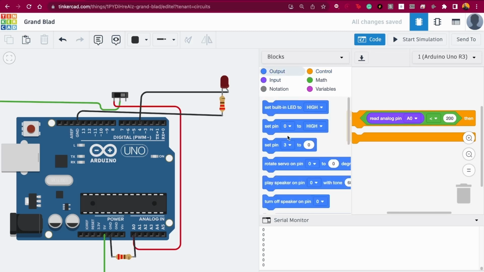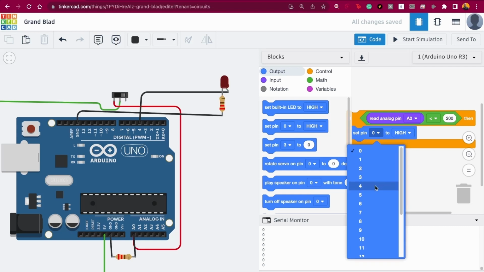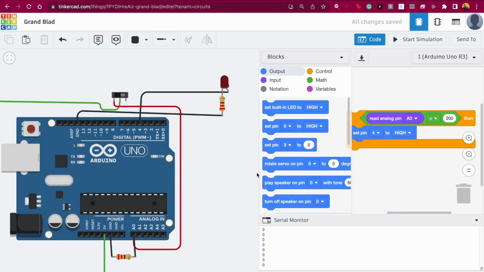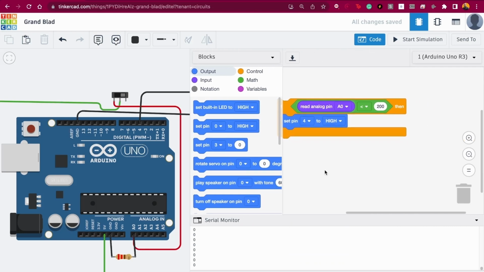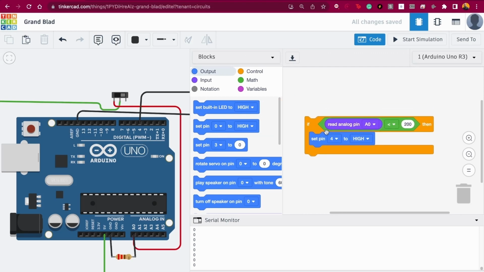Okay, output. Set pin to high. Which pin is it? Pin number 4. Okay. Don't worry if this is your first time and you feel very overwhelmed with this. What we are doing is setting and standardizing the equation in such a way that it's easier for the software to understand and figure out what it wants.